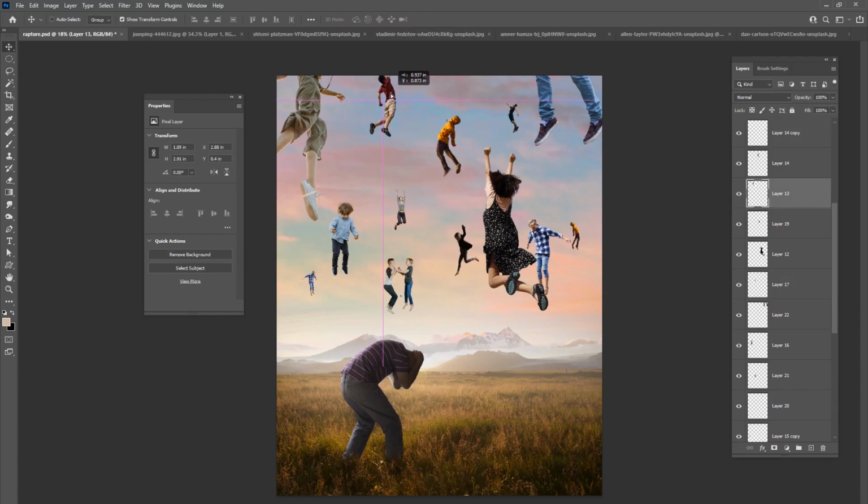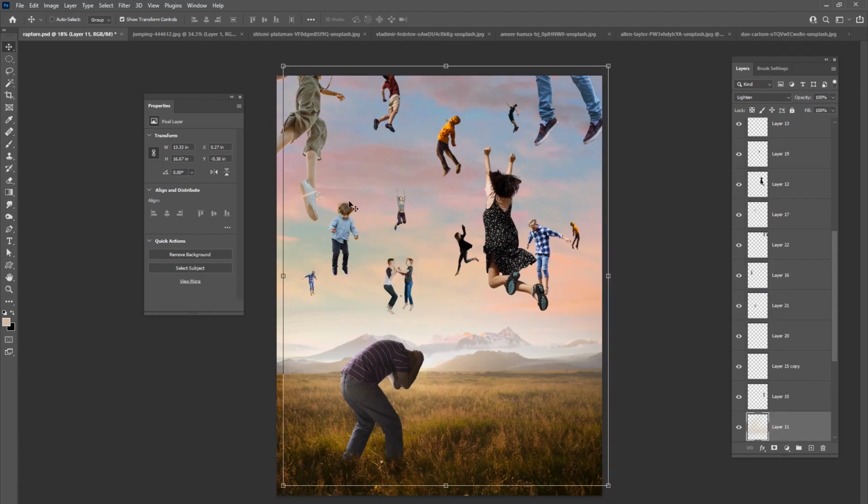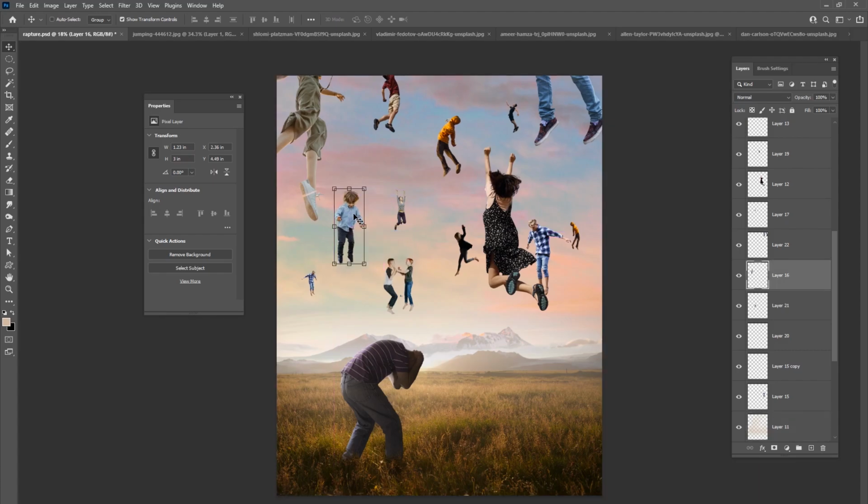All right, just trying to get the right composition here. I think that's good. That's good. All right, we're going to call it a day with that.